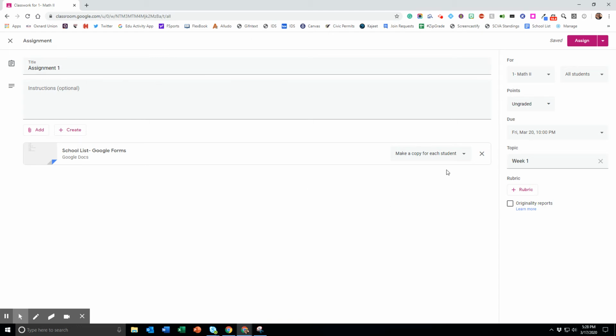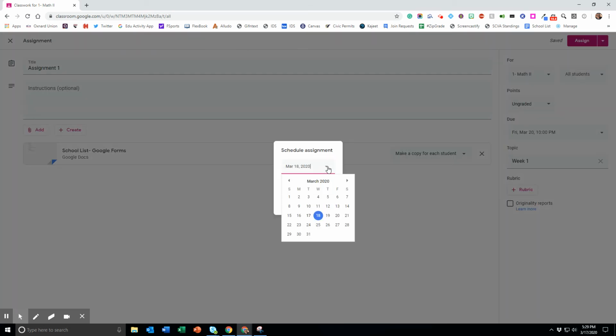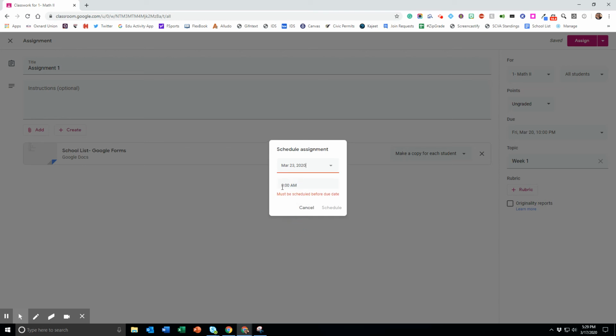So once your assignment is all set, you still have some options. You can go ahead and assign it right now by clicking the Assign button, or if you click on the drop down next to it, you will have a couple other options. You can schedule it to go out at a specific time. So if you wanted to plan for the following week and you didn't want it to show up until Monday at 8 a.m., you can go to Schedule. You can select the date that you want it to show up, whatever time you want it to show up, and then you can click Schedule. Here I have to change it because I have it due on Friday.